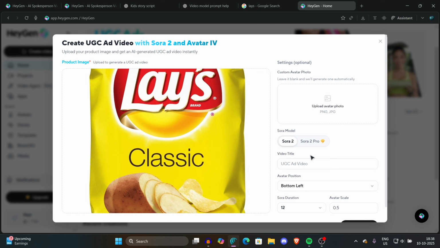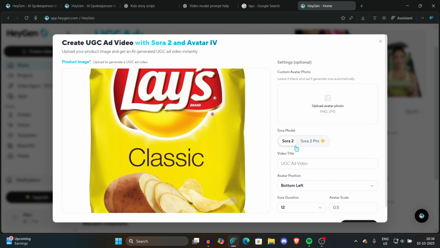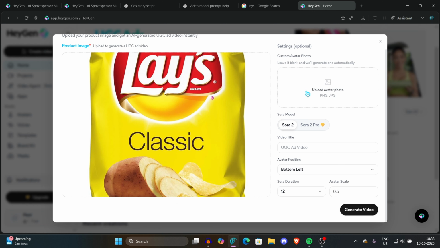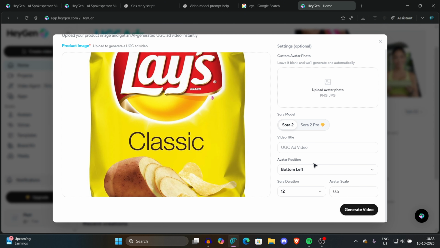Oh wow, this looks cool. Now one thing you have to notice is there is also a custom avatar video. So if you want a custom avatar advertisement, you can fill it with your avatar photo, but I will just leave it here because I don't need a proper avatar for that. Okay, now let's see the model selection. You can see right now we have Sora 2 and Sora 2 Pro. Sora 2 Pro is if you have a paid subscription, but Sora 2 is also very good and it can work too, so you don't have to worry about that.